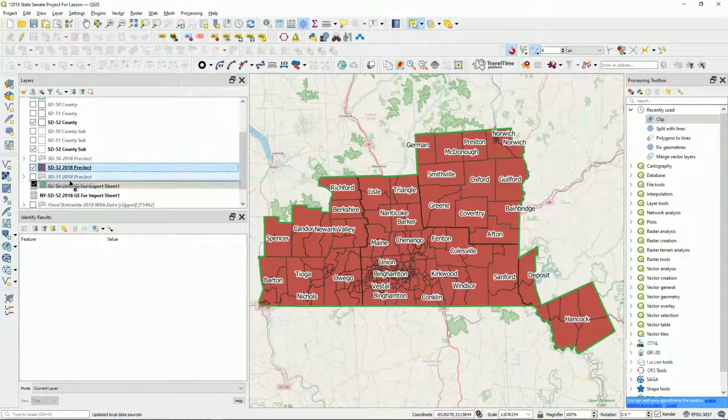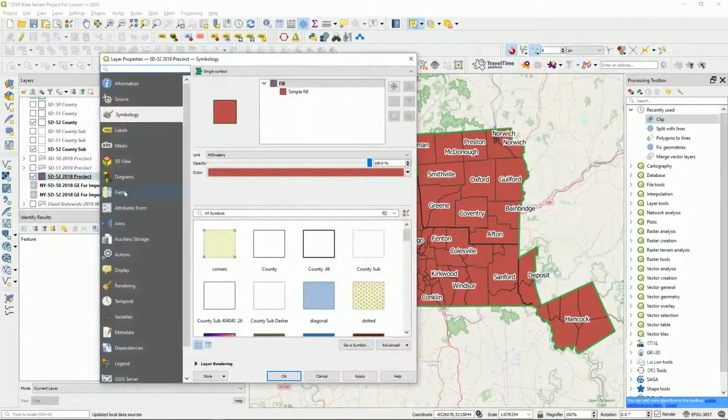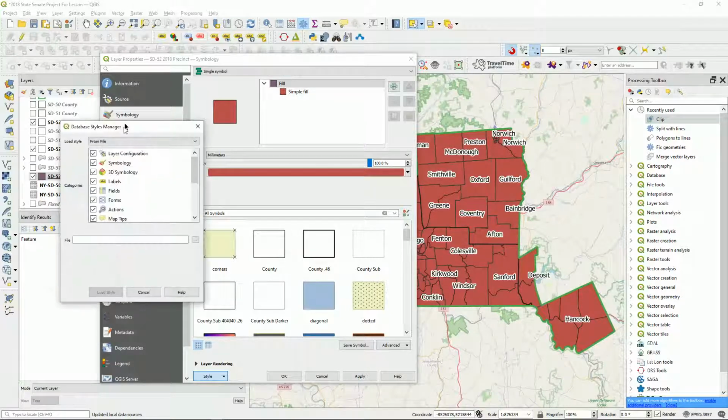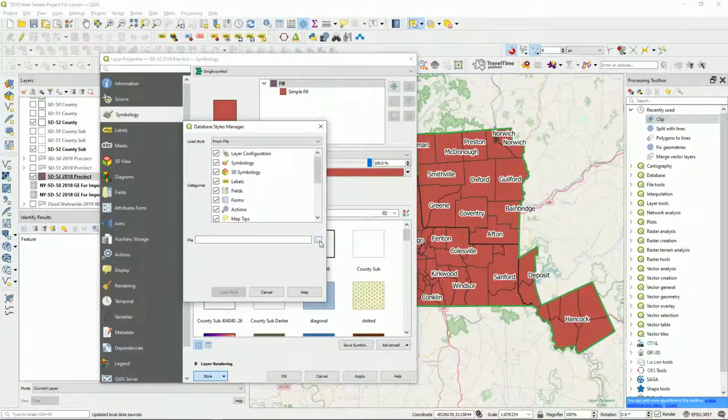Down one. There we go. Now we need to color this in. To do that, we just go to Symbology, Style, Load Style. And I have a preset style that I've been using for all these maps. Once it popped up on my other screen, of course. One second, I'll drag it over. There it is. Hit the dots to load.